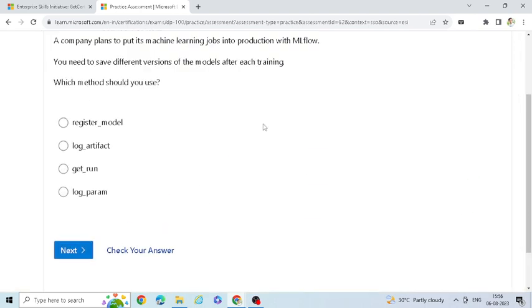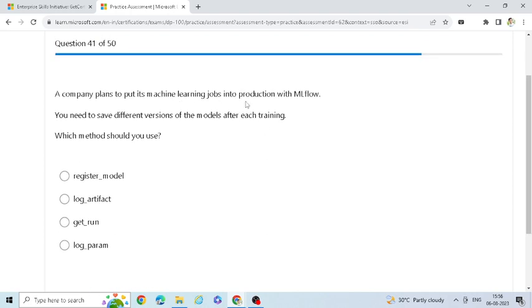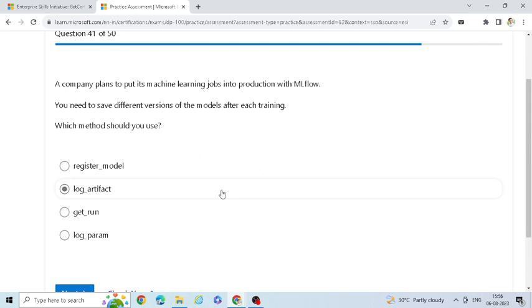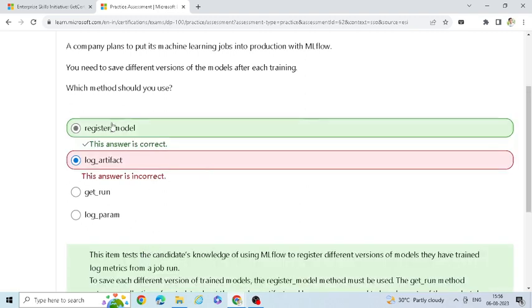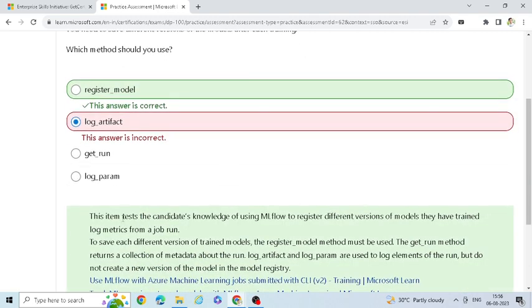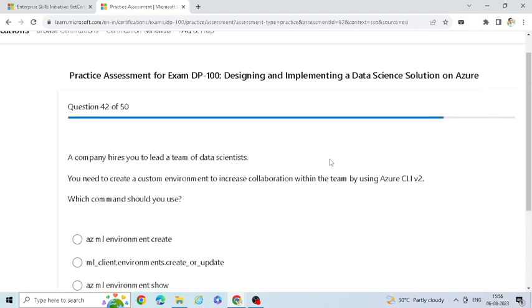Go ahead, next question. A company plans to put machine learning jobs into production with MLflow. You need to save different versions of the model after each training. Which path is... artifact, guys. Register model is the correct answer. You can read out here, that is most important.